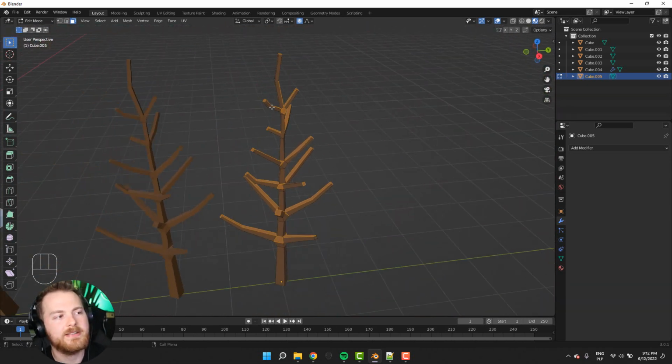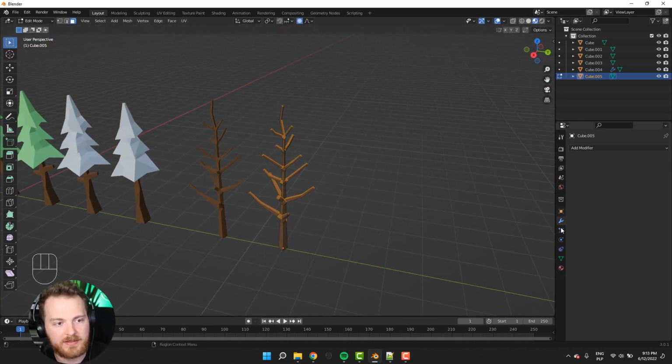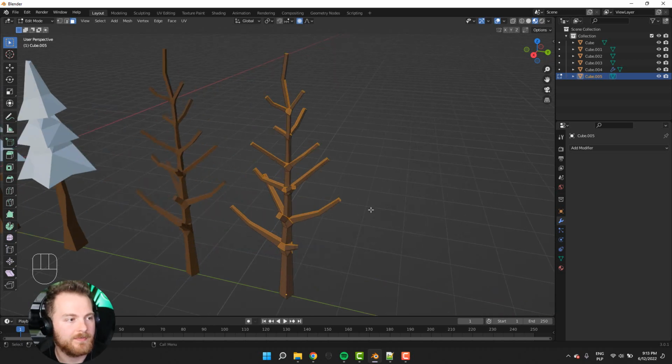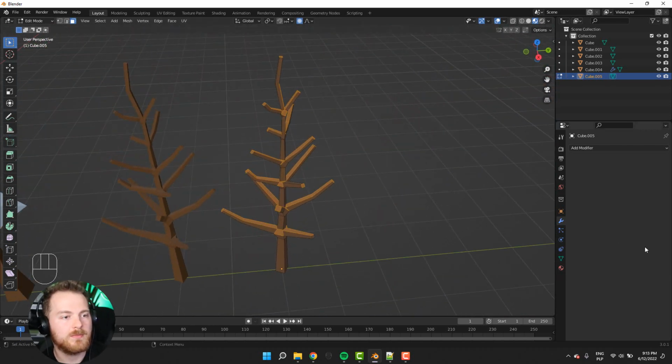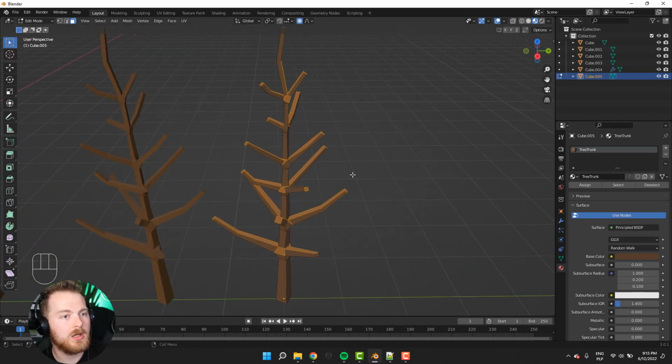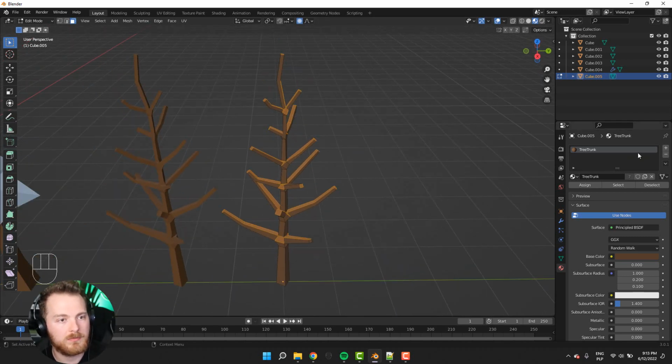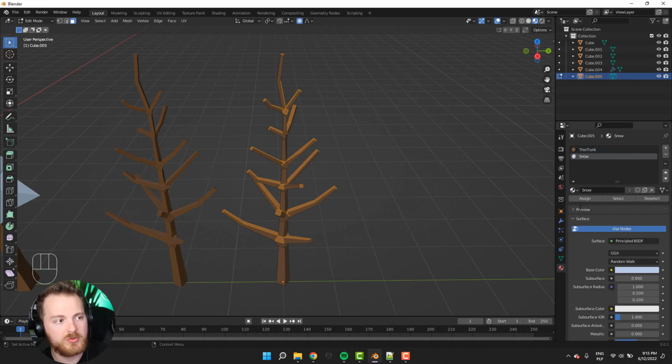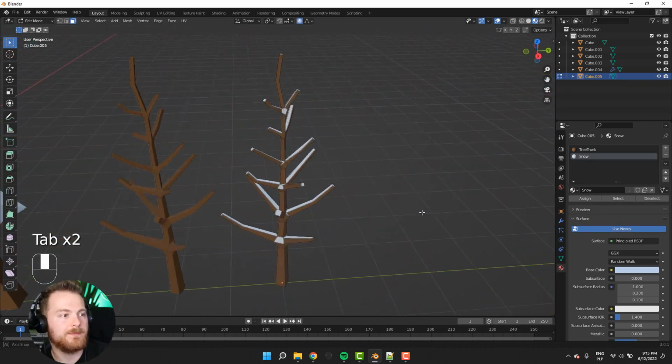If we find later on that we don't like something, we can easily fix it. So we selected the top faces, or the ones that we want to put snow on. What we can do now, so let's do first one like that. So first variation, let's put just snow on that, click assign, and we are done. So that's the first one.